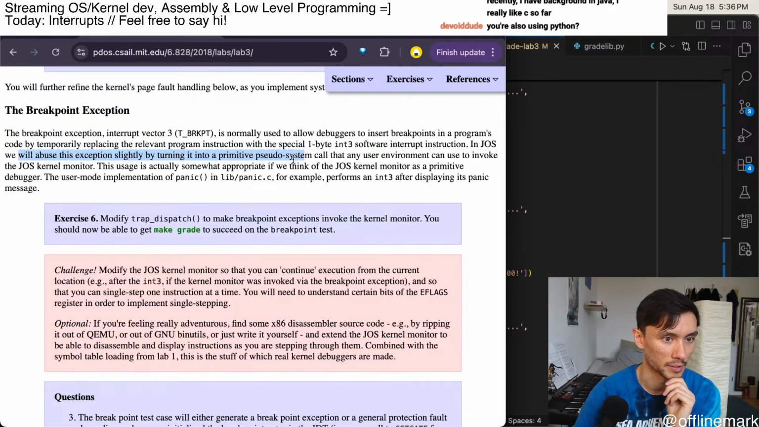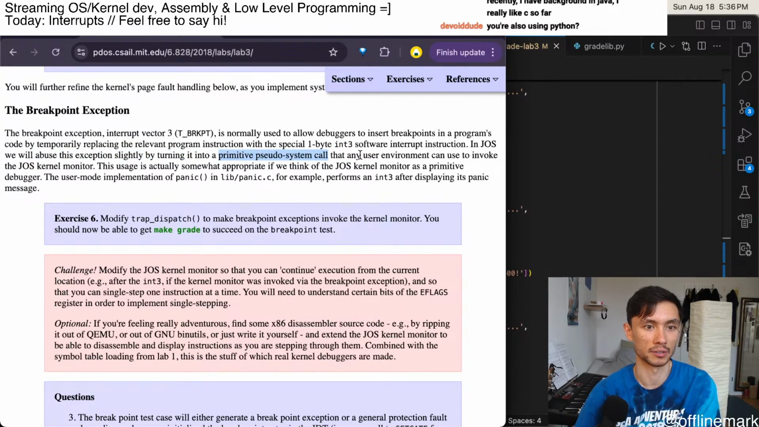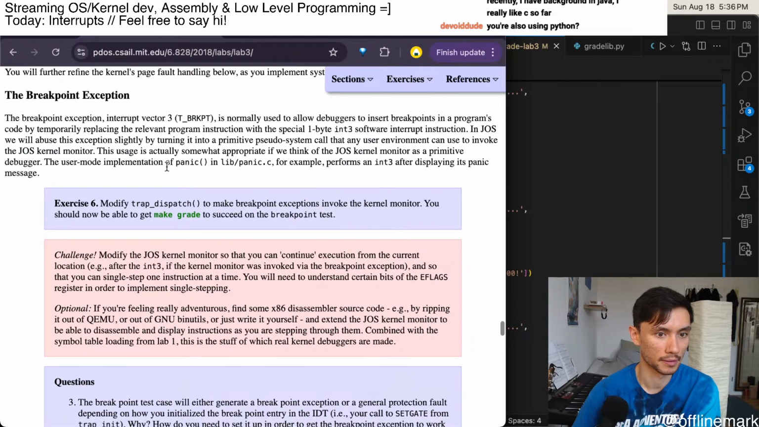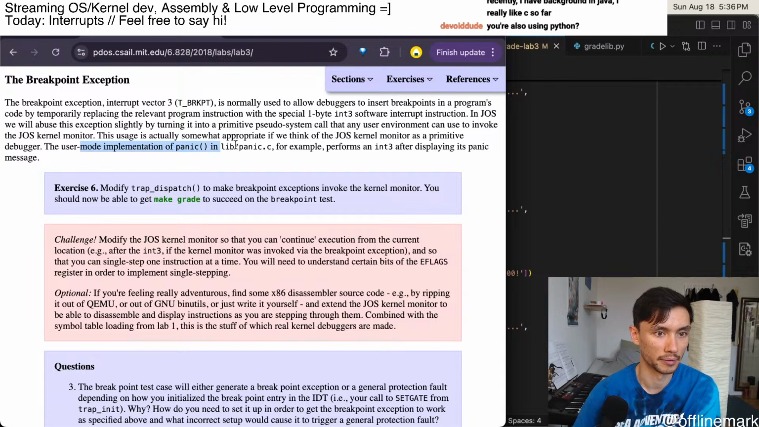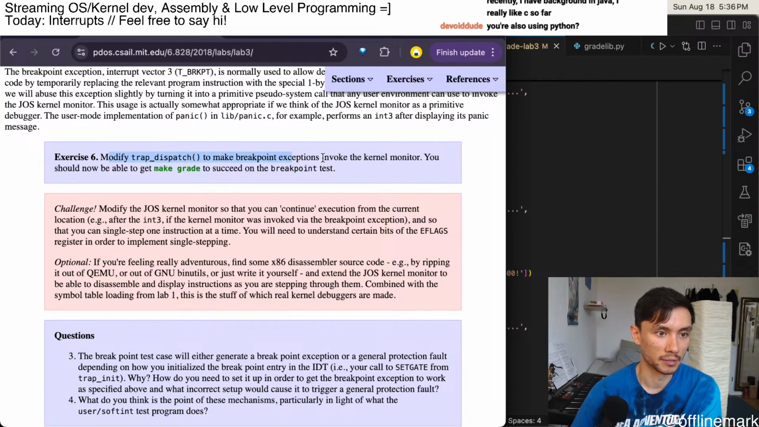We use this exception to turn it into a primitive pseudo-syscall that any environment can use to invoke the kernel monitor. The user mode performs an int3 after displaying its panic message. Okay. Modify it to make breakpoint exceptions invoke the kernel monitor.